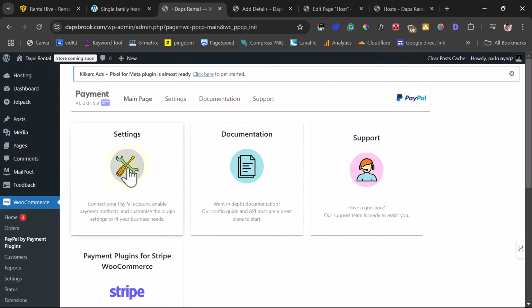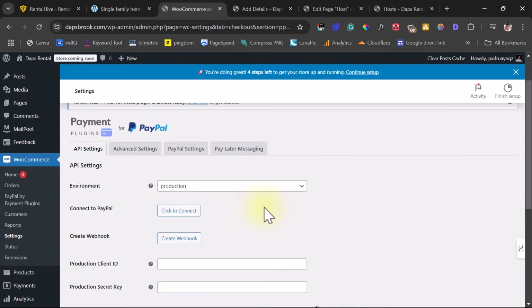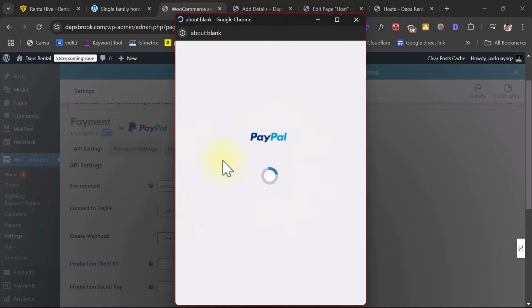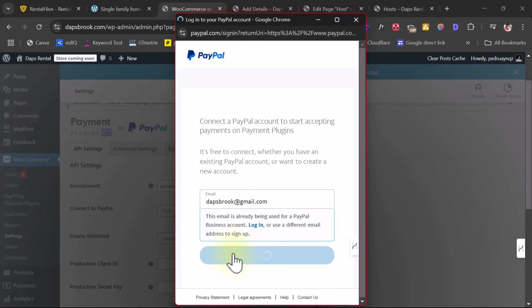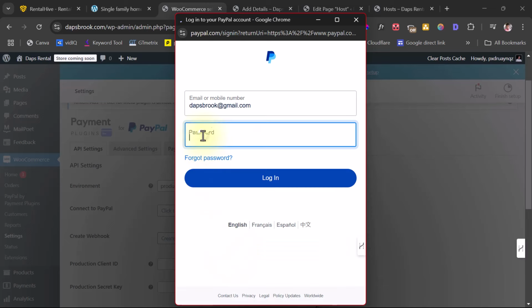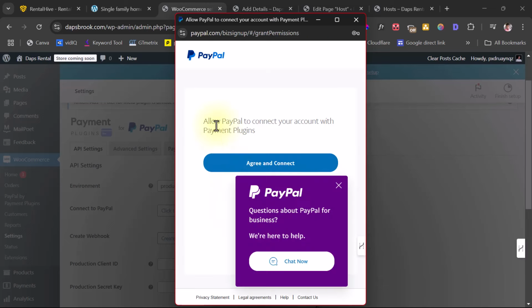The first thing is our settings here, and it's for us to connect our PayPal. So let's click on this. What you just want to do is to click to connect, and a pop-up like this would open up. And here you just want to put your PayPal email address, and then you want to go next. And then you want to put your password. You can see allow PayPal to connect your account with the payment plugin. All you want to do is to agree and connect.